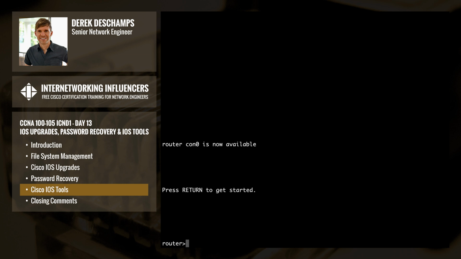Now that we know how these Cisco IOS tools work, let's take a look at how to use them. I'll begin by logging into a router that has pre-configured interfaces and going into privileged exec mode by entering the command enable.